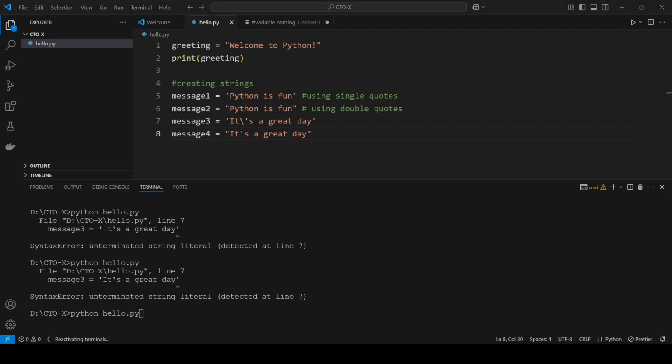The same applies in reverse. If your string contains double quotes, it's better to use single quotes around it. For example, he said, "Python is amazing," will work without any issues.